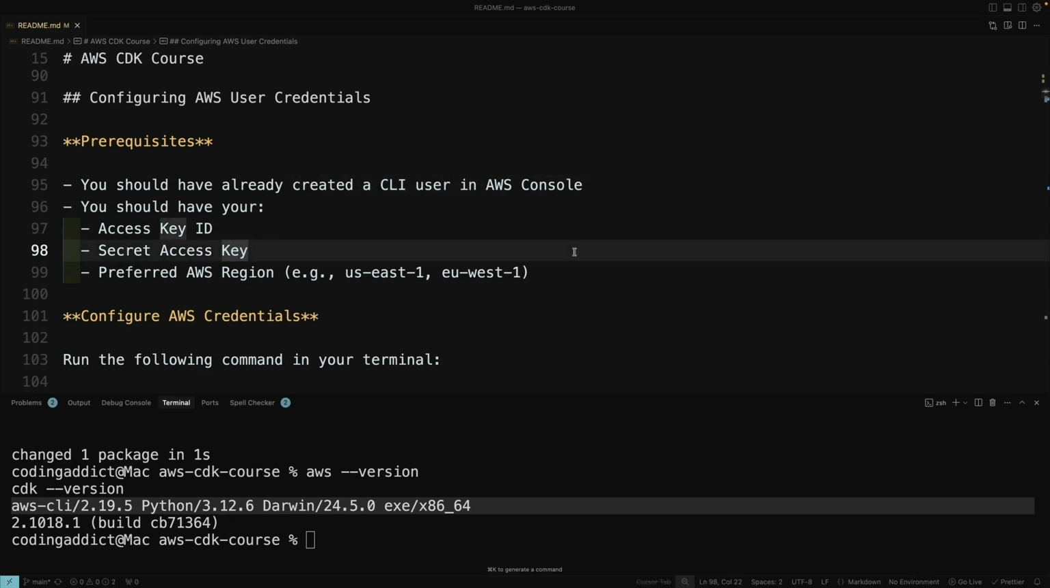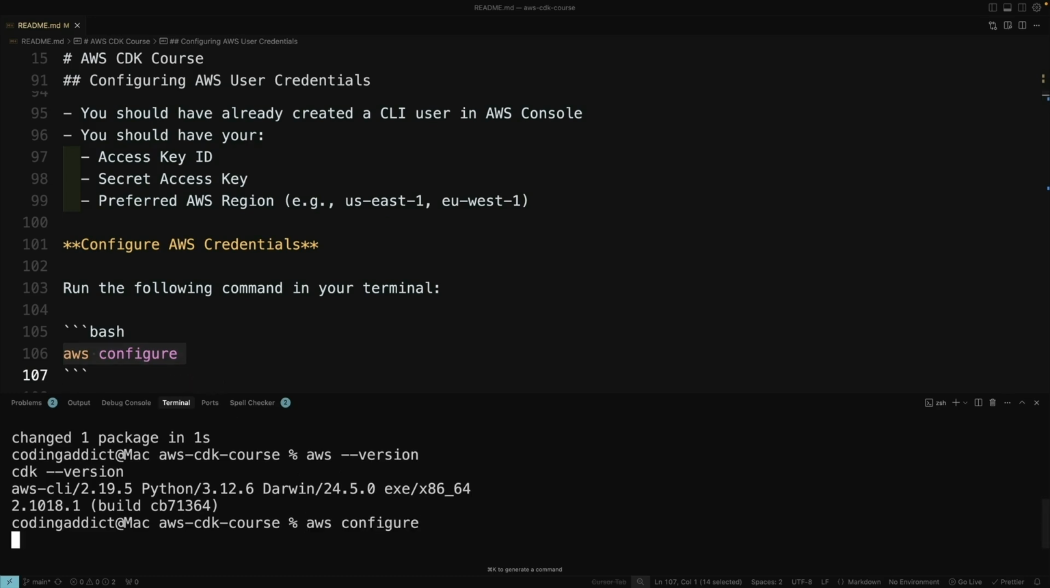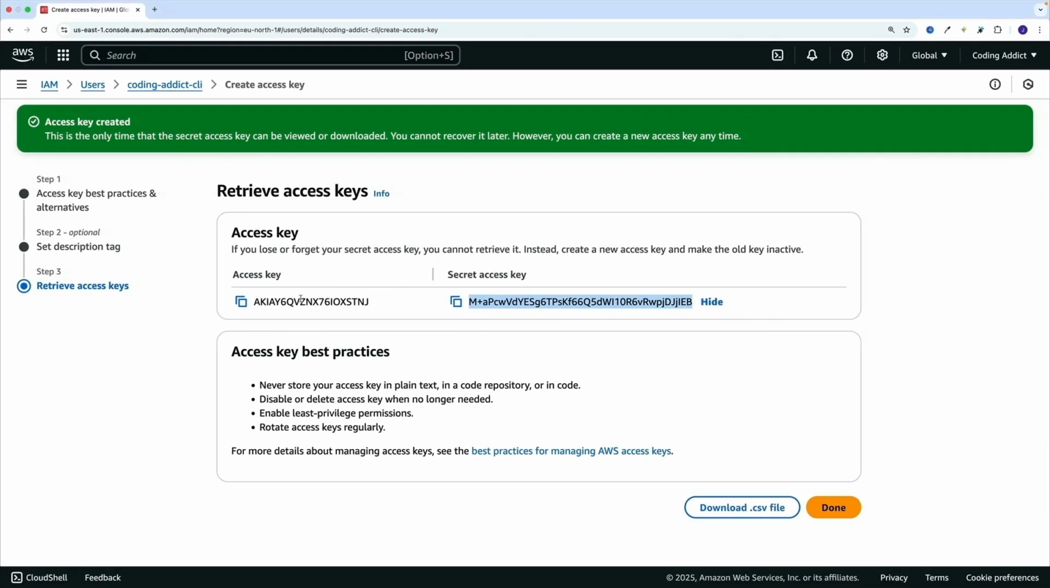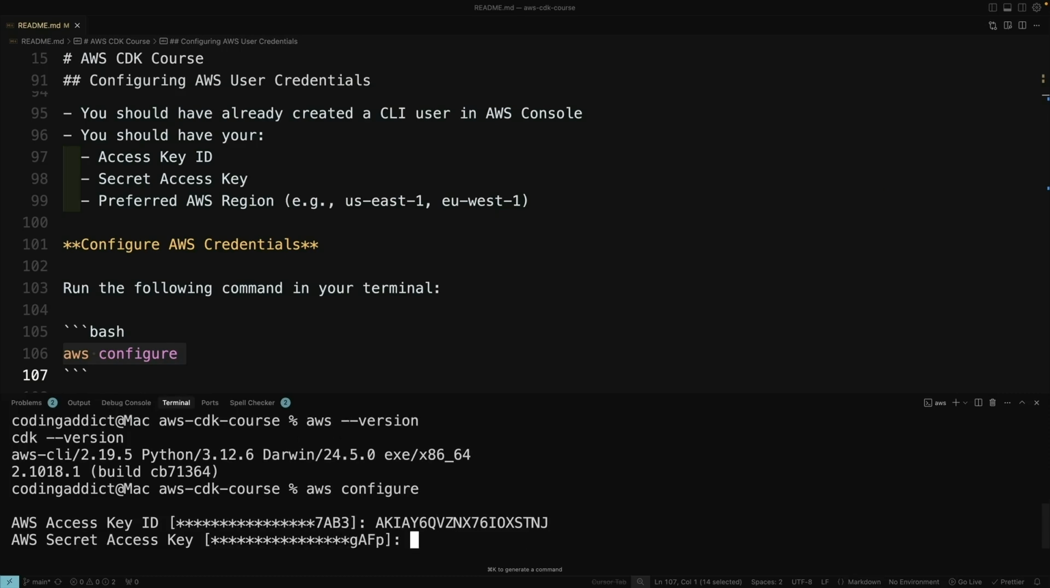So we created the user in the AWS console. Now we want to configure locally. And as a result, we'll be able to push our stacks to AWS. The way we do that is the following. We want to run aws configure in our console. And this is from my previous user. So now I just want to navigate back over here and provide the new values.